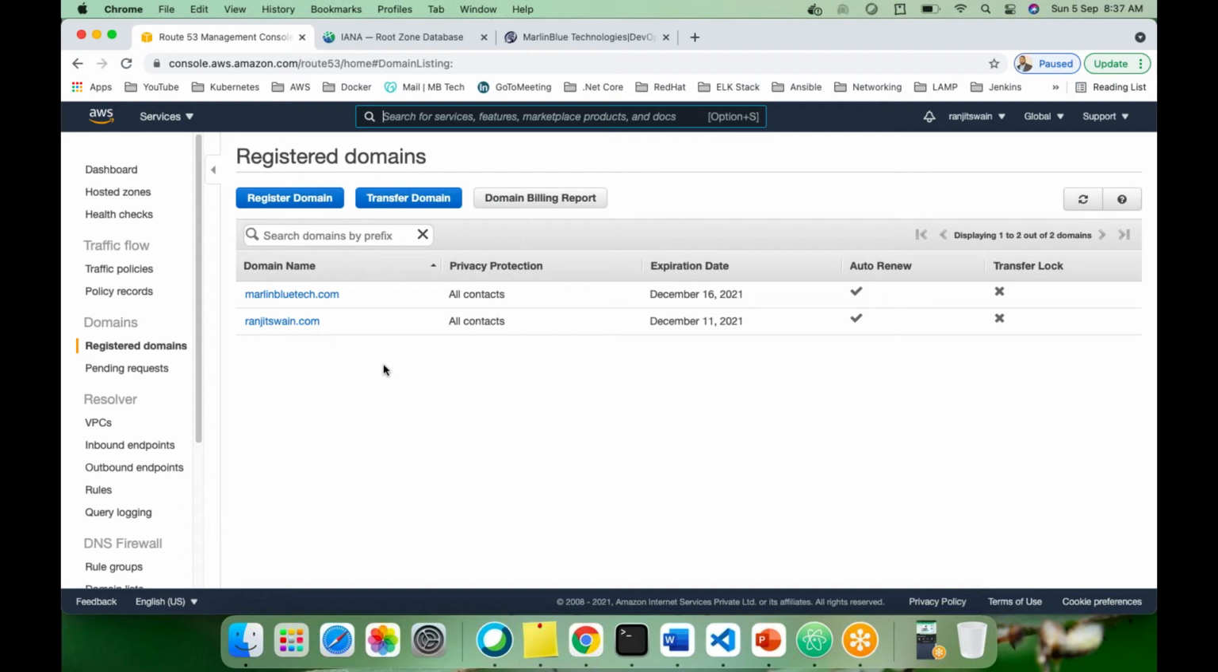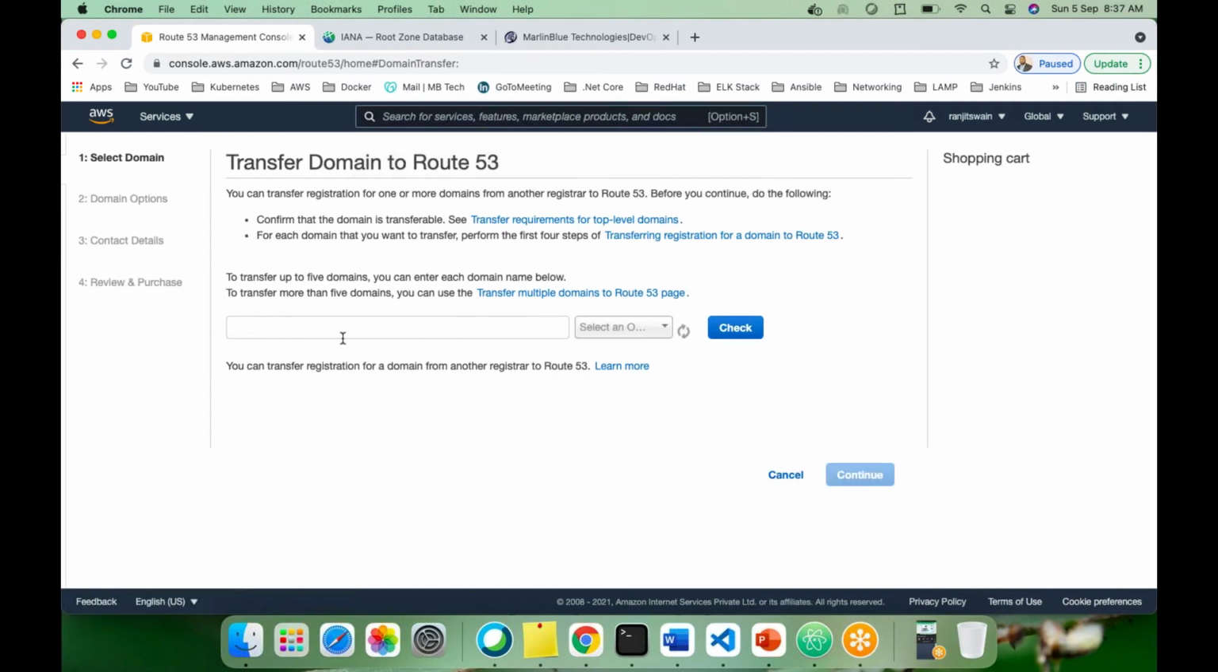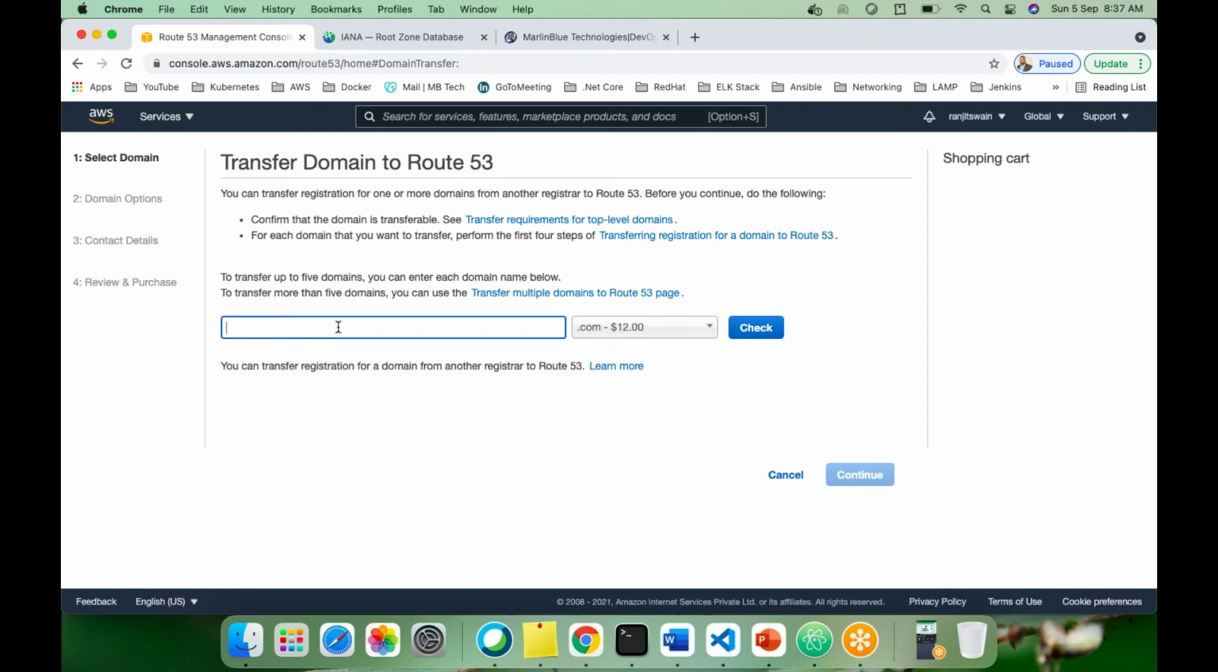So let me show you how we can register it. Even if you have a domain purchased outside, like at godaddy.com or bigrock.in, and you want to transfer it to Amazon, you can do that. Here you can see a transfer domain button. Just click it and provide the domain which you want to transfer. It's very simple. I don't have anything to transfer, so I'm not transferring now.